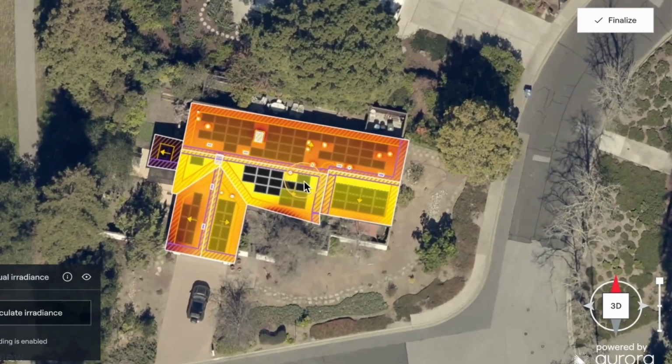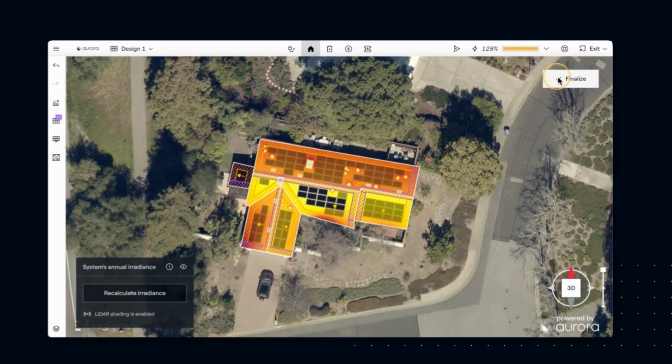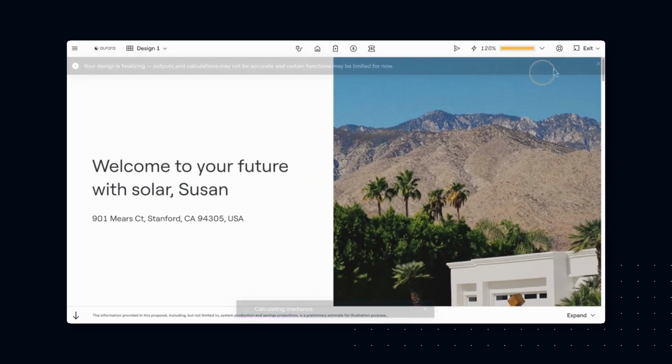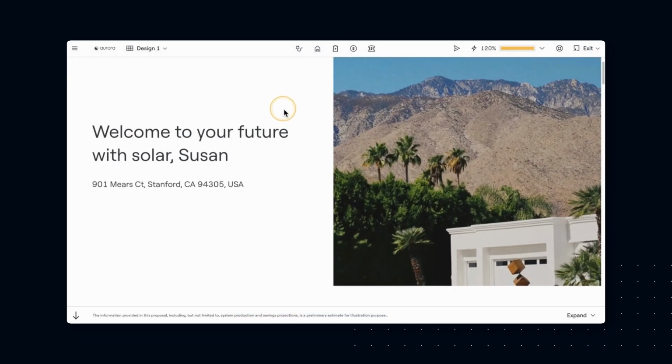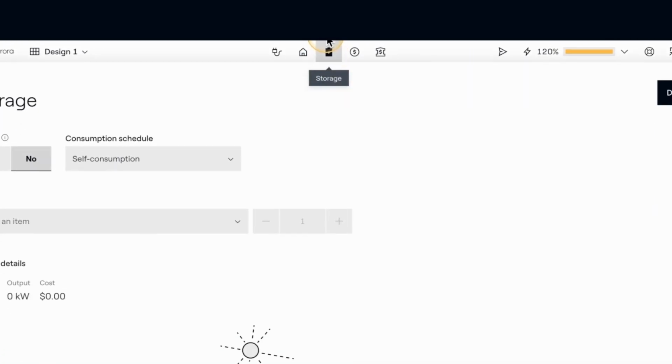From here, you can toggle modules on, toggle some off, and see how that affects the production in real time. Then I'll click on Finalize, which will string the system and run final production. Going back into sales mode, I can see that my design details are pulled in. Next, let's add battery storage.